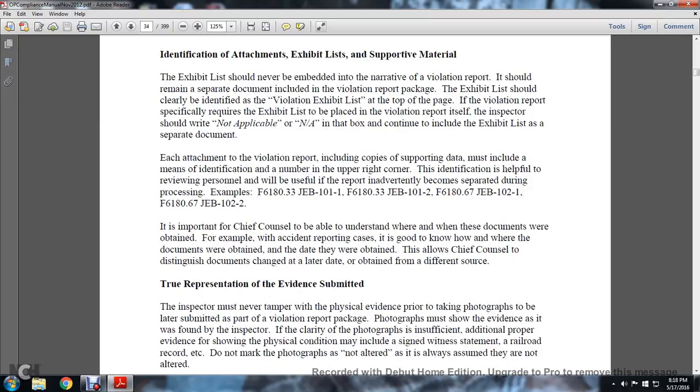Identification of attachments, exhibits, and listed supporting material. The exhibit list should never be embedded into the narrative of the violation report. It should remain a separate document included with the violation report package. The exhibit list should be clearly identified as the violation exhibit list at the top of the page. The violation report specifically requires the exhibit list, but the list is not to be placed in the violation report itself. The inspector should write applicable or not applicable in the box, including the exhibit list as separate documentation.